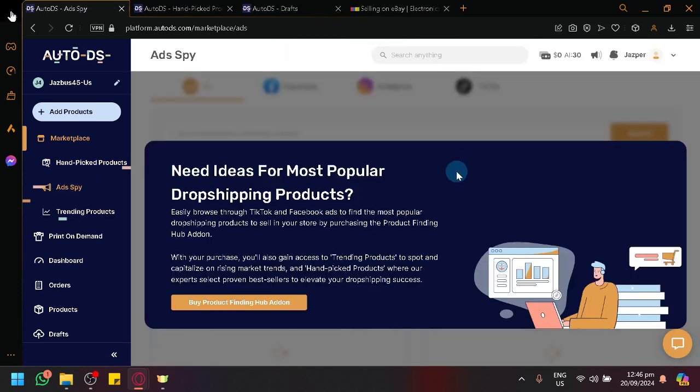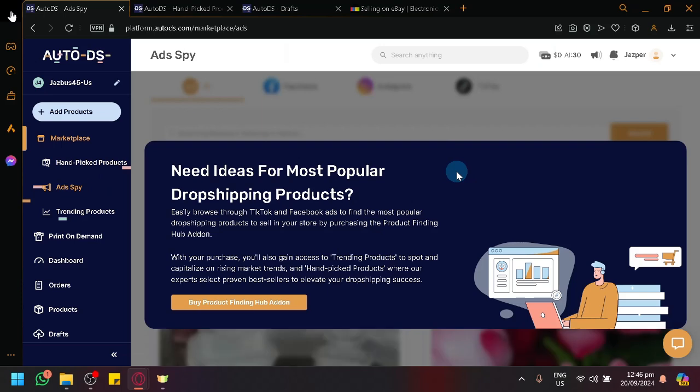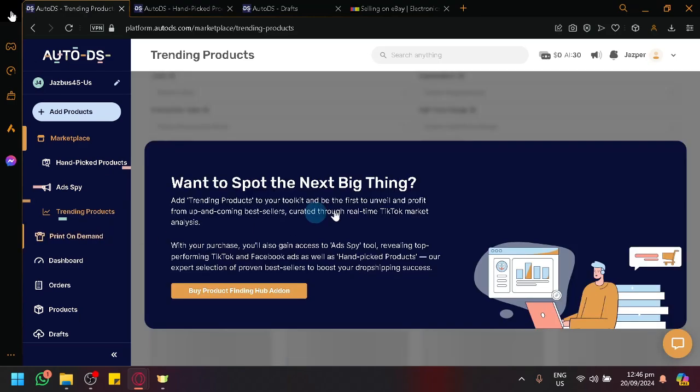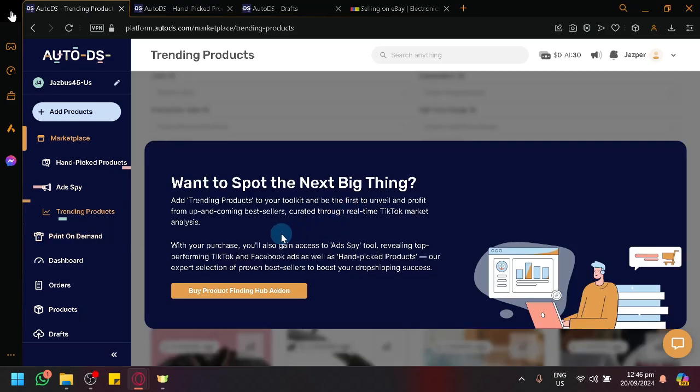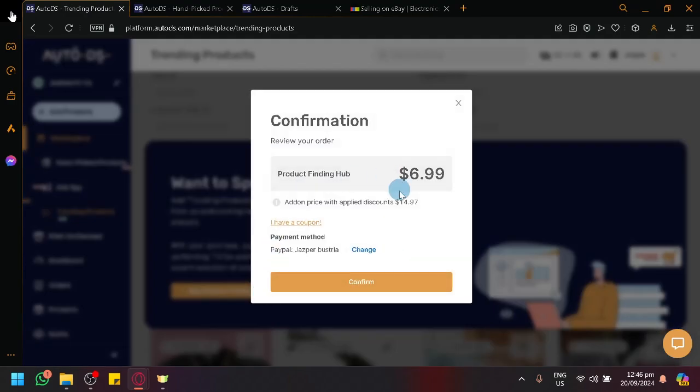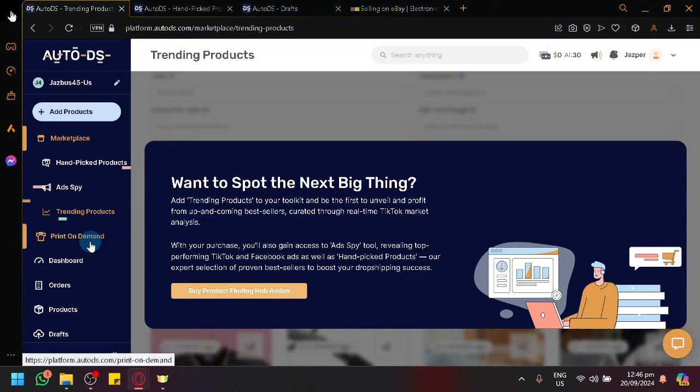We also have Ads Spy over here, a feature that will allow you to browse through TikTok and Facebook ads to find the most popular dropshipping platforms. Again, this is something you would need to purchase or have an additional purchase on. There's also trending products. Similarly, you will be able to view trending products, but as you can see, you would need to add this to your plan, which is going to be an additional payment.